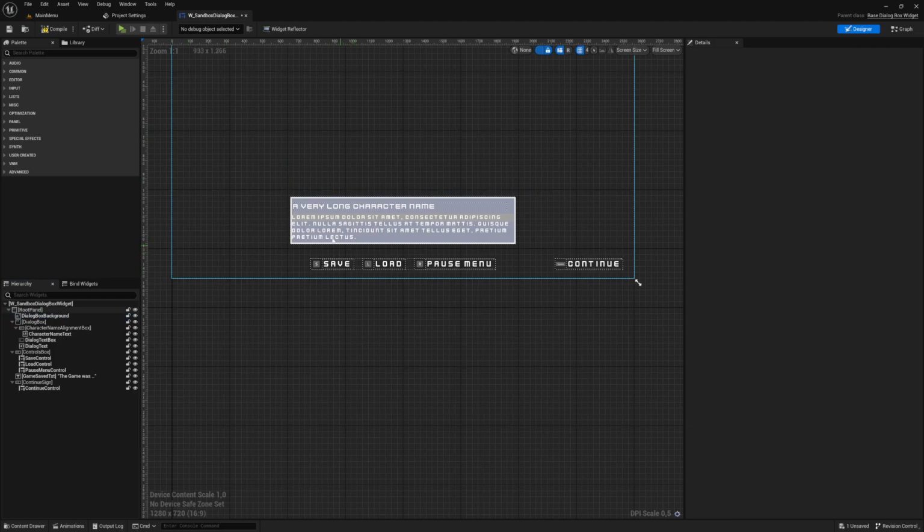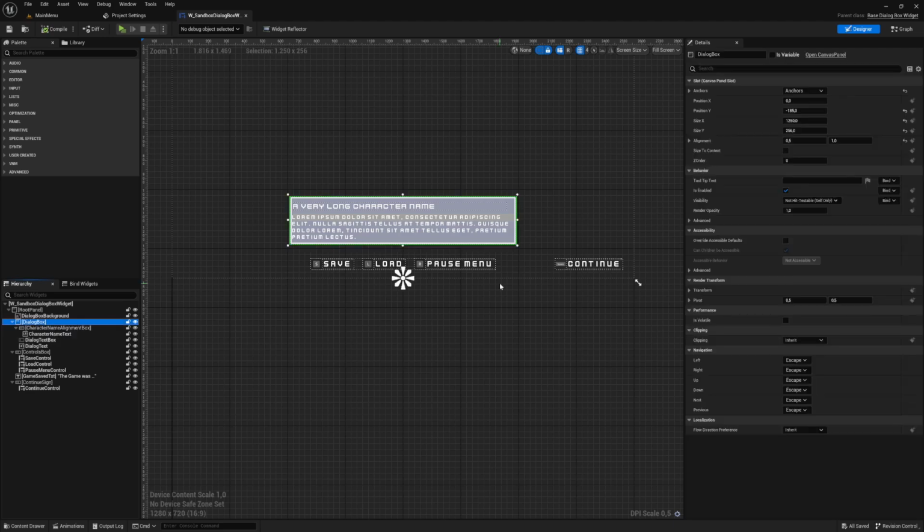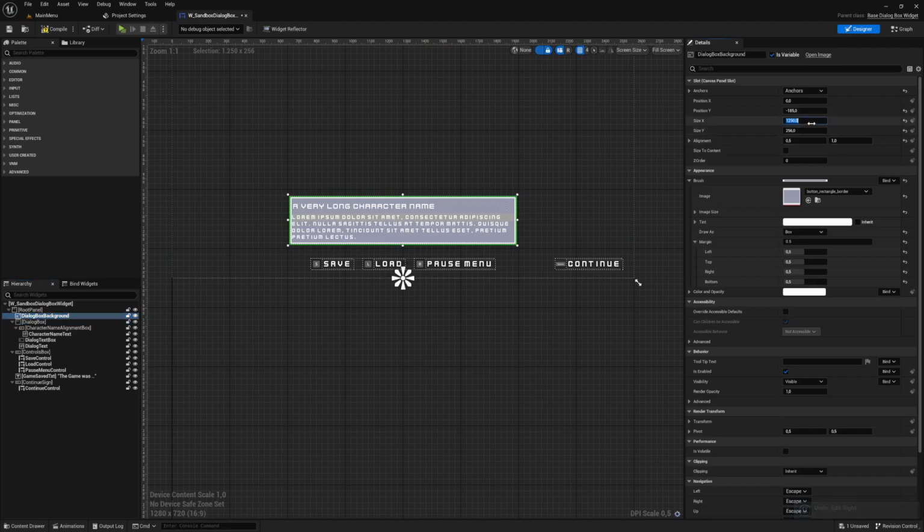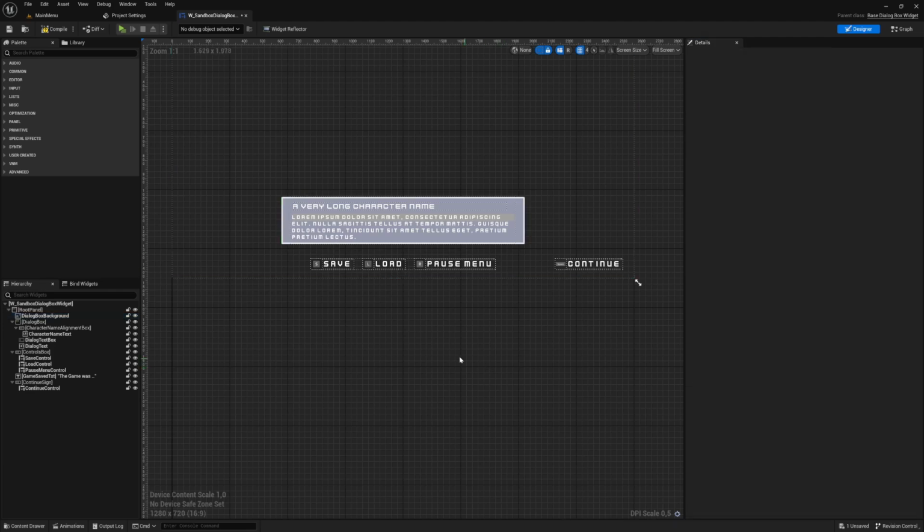Let's remove the background blur because we don't need it anymore. Actually, let's make it a little bit bigger on the X. So let's make it 1350. Actually, that was the wrong element. The background to 1350. There you go. Already looks a lot nicer.